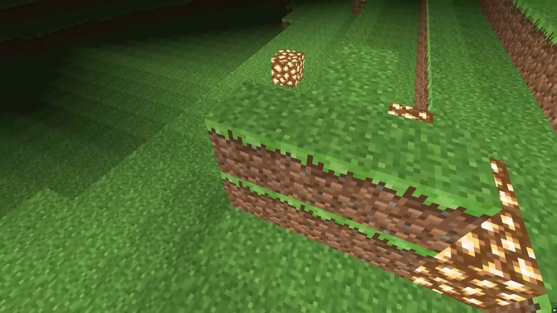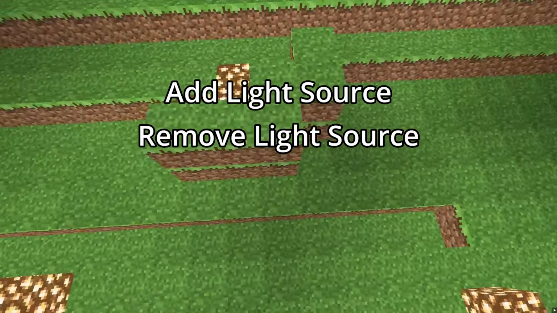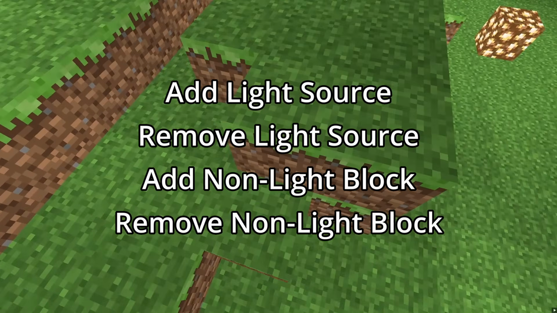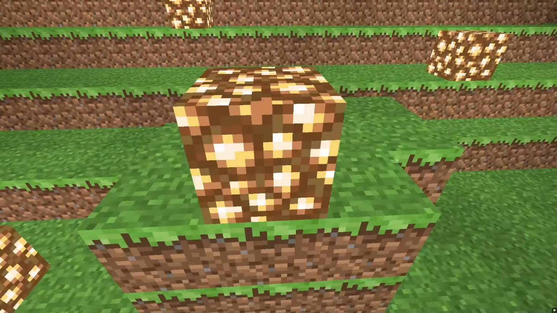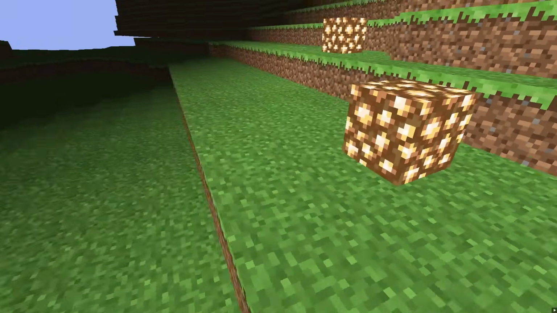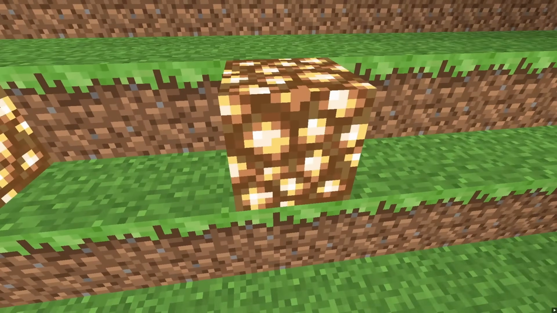We'll have different lighting functions for when a player adds a light source, removes a light source, adds a non-light source, and removes a non-light source. The algorithms for each of these will be very efficient and only modify the necessary blocks. A lot of the information and algorithms come from a Reddit blog post linked in the description.